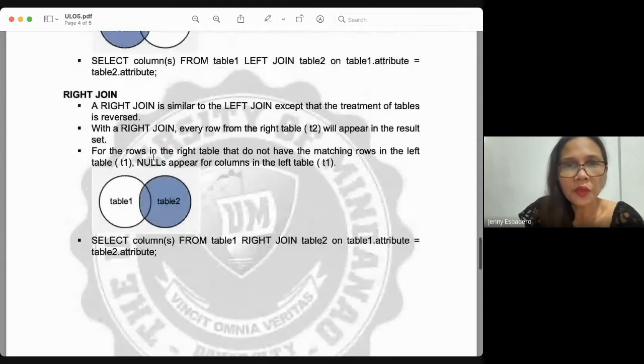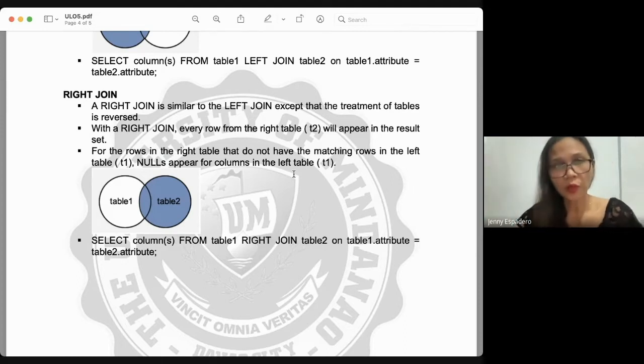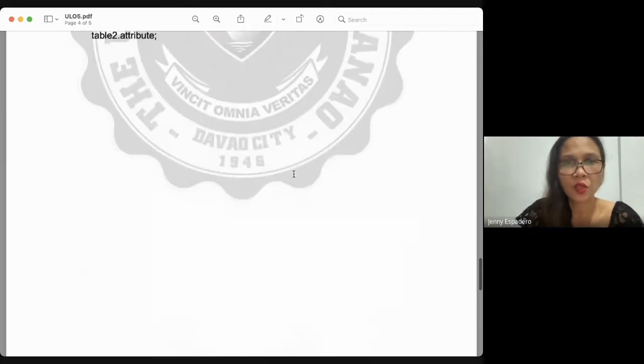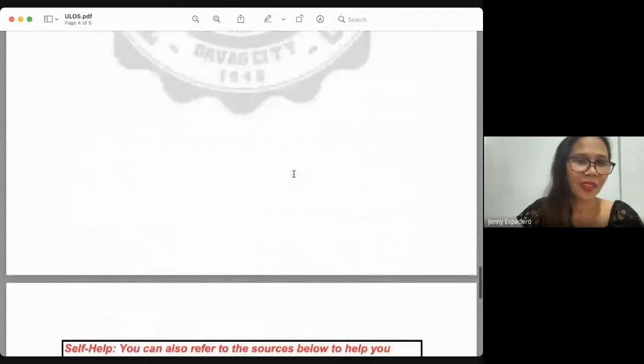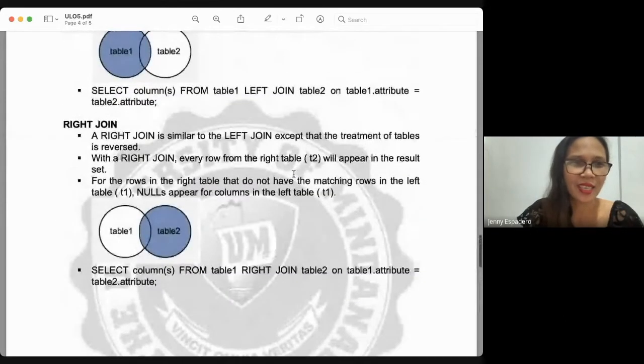For the rows in the right table that do not have matching rows in the left table, nulls appear for columns in the left table. So for example, if you were able to input a patient record in which it does not have any admission record, then it will be displayed also, giving null. So that is how the right join works too.